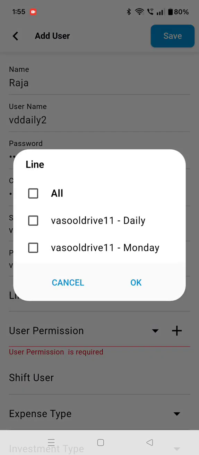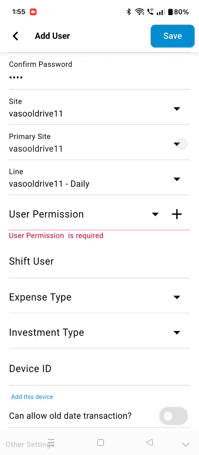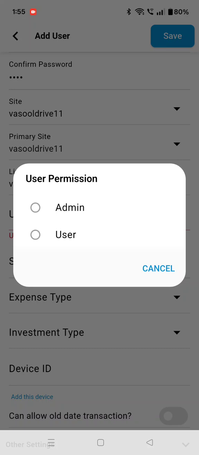Now if you take line, we have a daily and then Monday. This user is going to see only the daily line. I just select daily, and there is something called user permission, where by default we have admin and user. Admin can do anything. He can delete and edit any information he wants, and the user has limited access where he cannot edit the old data, and he can view most of the information.